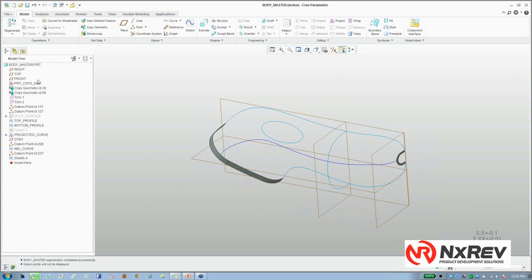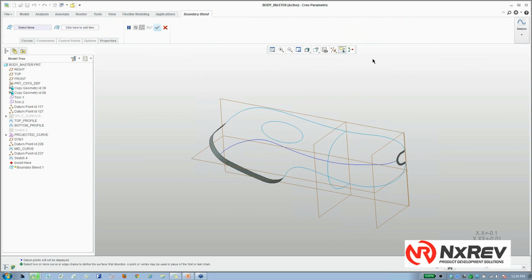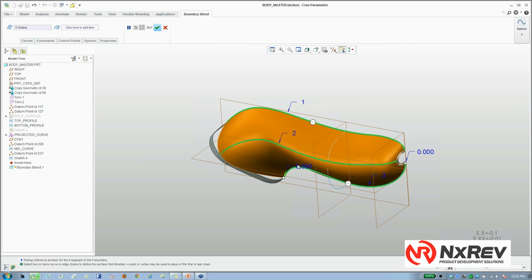We've assembled this. Now I just have the master model open by itself for the time being, but I'm going to use all the curves that were created here to create a boundary blend. A boundary blend is a surface that is used to go in multiple directions, 2 directions. So what I do is I go in this direction first. I select this curve here, hold my control key down, and just go through those 3 curves.